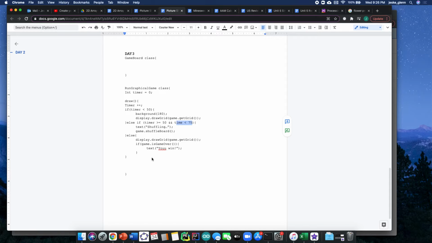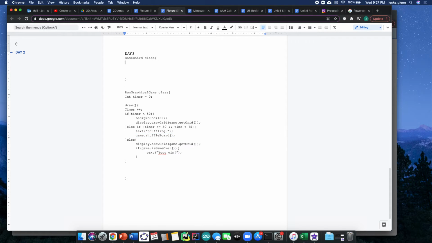All right, so with all that in mind, this is now going to give us that pause effect of display the picture originally, shuffle it all up, then let us play the game. The thing that we have to go do now is backfill and figure out how the heck do we actually shuffle it all up. So let's do that.